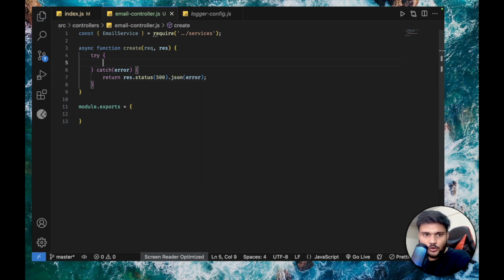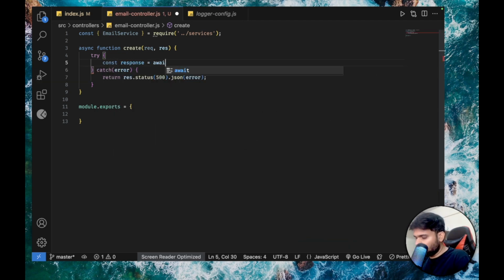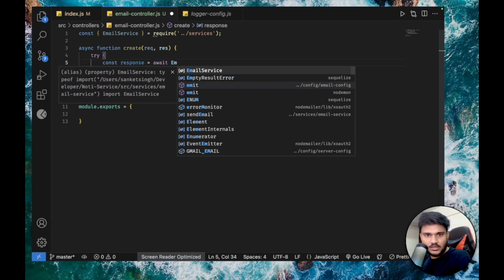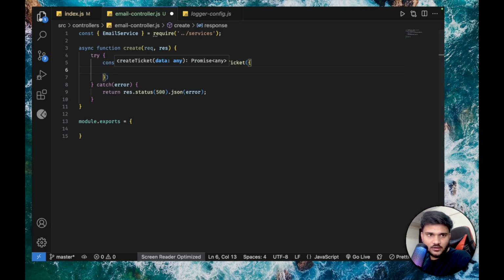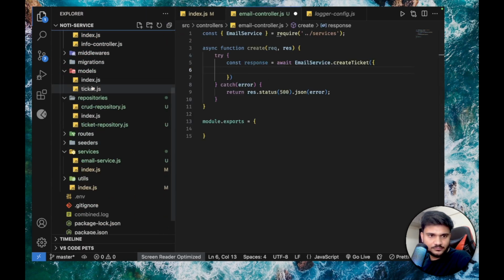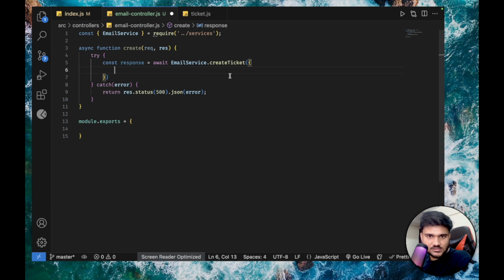Right. As I said, I'm not doing much error handling here because we have very frequently done that. So you are already aware of that. You can do all of the cleanup. I'll say const response is equal to await email service dot create ticket. In order to create the ticket, what parameters do we need? We'll get subject, content, email, all these things.